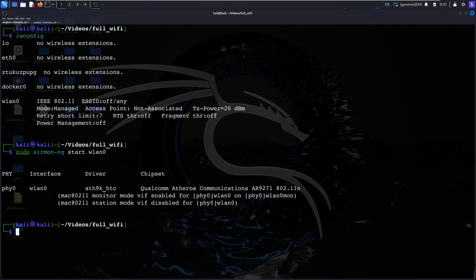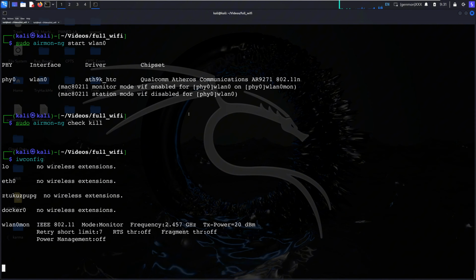So I can also do sudo airmon-ng check kill to kill all the processes that are going to mess with the Wi-Fi adapter when it's in monitor mode. And let's just see if I've done that correctly. Cool, so as you can see, it's in monitor mode, which is awesome.